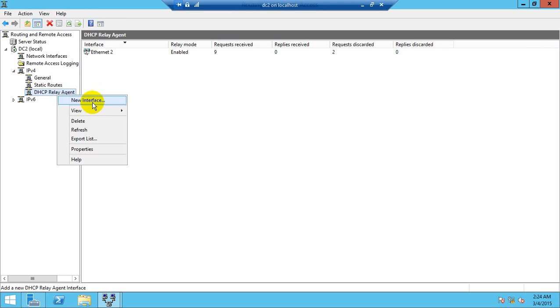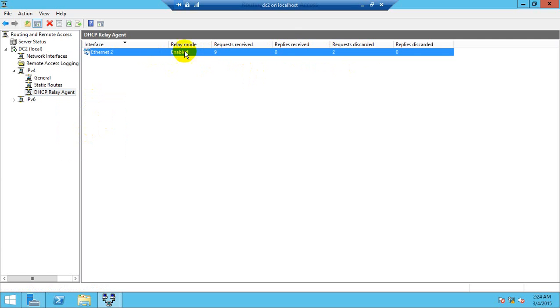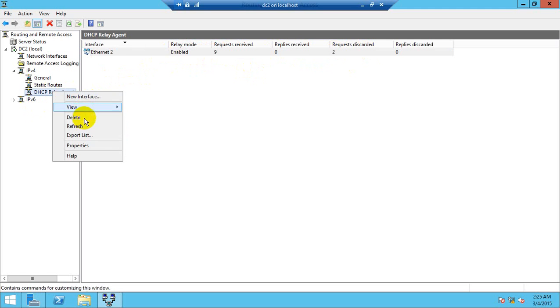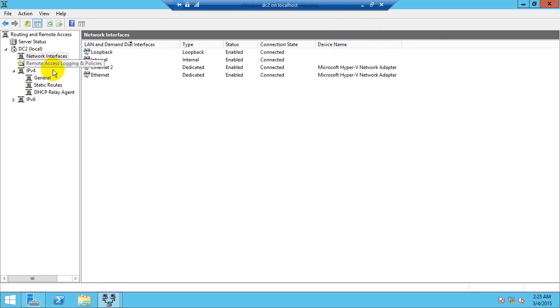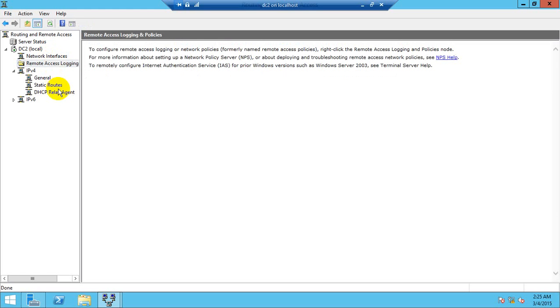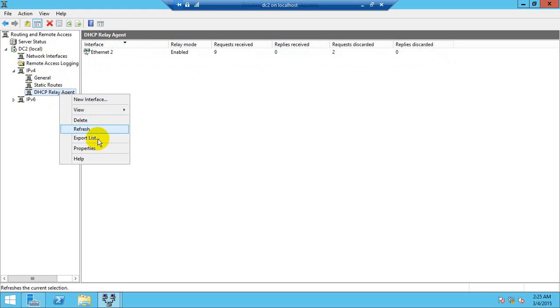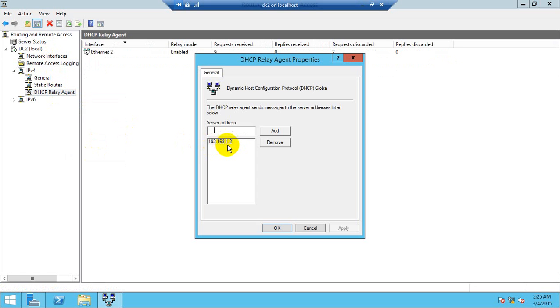So it's not able to. Are any relay modes enabled? Received, discarded, nothing more than that. It's not getting replies anymore. So is anything else required? What do you think? Where is it relaying it to? Relaying it to 1.2.